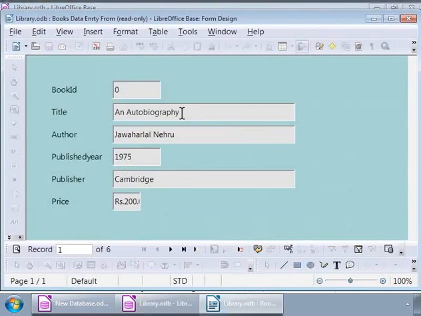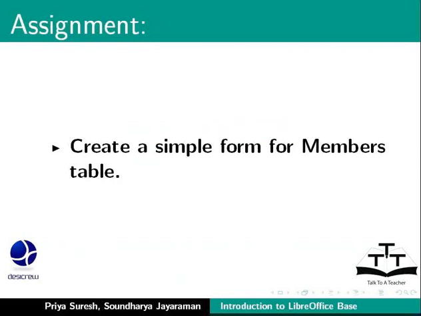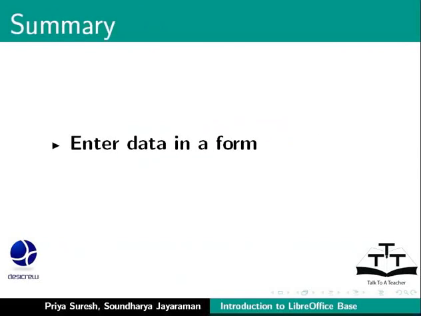So now we have learned how to make a simple modification to our form. We will see how to make more modifications to a form in the next part of the base tutorial. Here is an assignment. Create a simple form for the members table. This brings us to the end of this tutorial on modifying a form in LibreOffice Base. To summarize, we learned how to enter data in a form, how to modify a form.